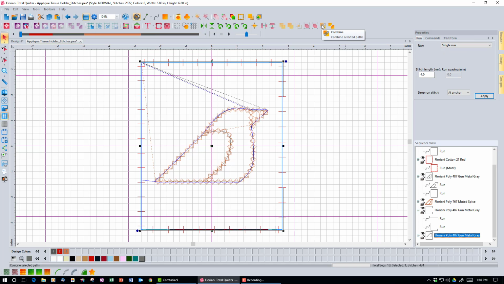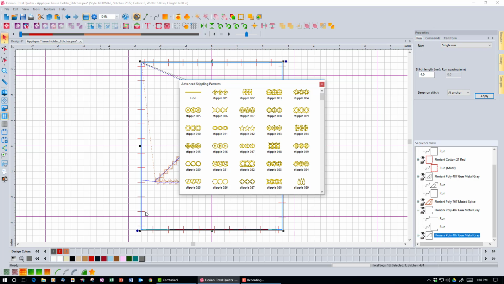So if I click that, that's going to happen. You see I've got a brand new object here with that hole in the center there. And when I fill it with a stippling stitch, you'll be able to see that the hole is really there. So now that that is selected, we're going to come over here to our advanced stippling, one click here, and click it, and it is going to bring up a dialog showing us all of the available options.